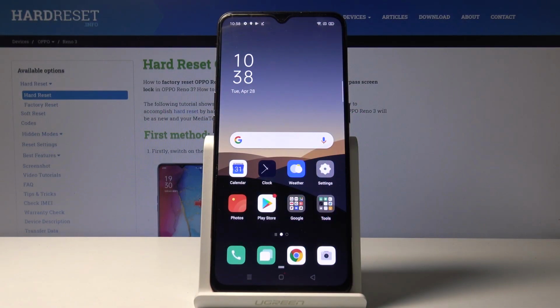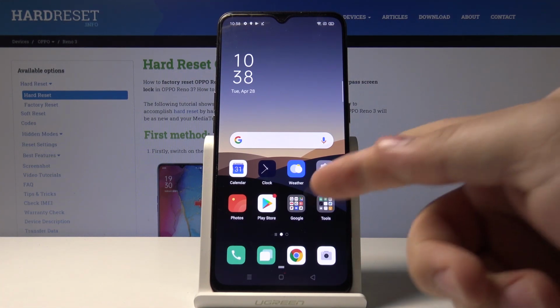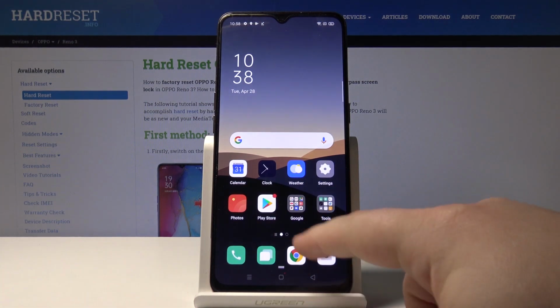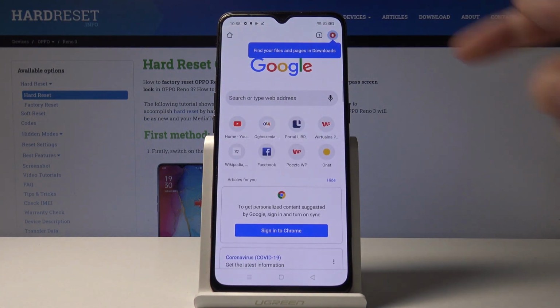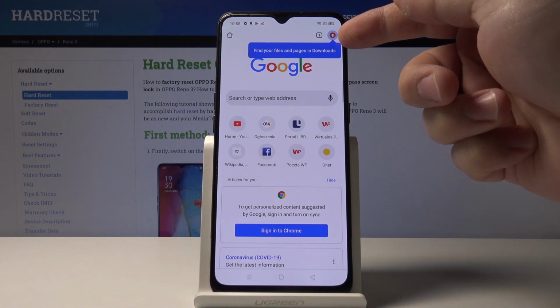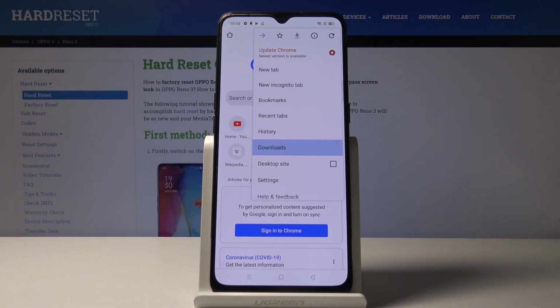Hi, in front of me I have OPPO Reno 3 and I'm gonna show you how to clear the browsing data on this device. First, let's open the Chrome browser by tapping this icon right here. Now let's tap on this icon right here to open the menu. Select History.